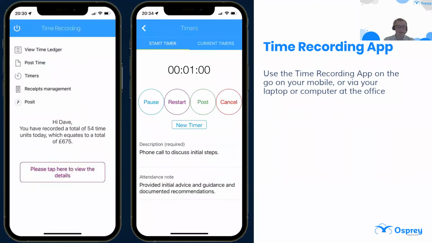So something else that I'd like to mention is our time recording app. Here I've got a couple of screenshots of the time recording app being used on the mobile phone. So you can use it wherever you are, either on your mobile when you're out and about, as I've displayed here, or you can use it on your computer or laptop, as there's a desktop version of it.